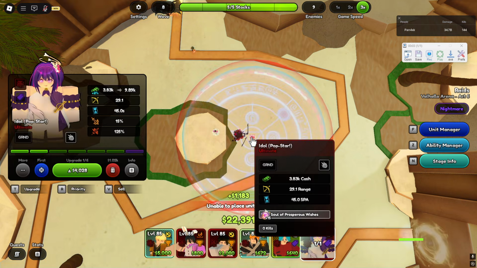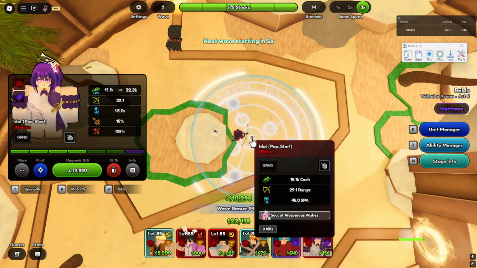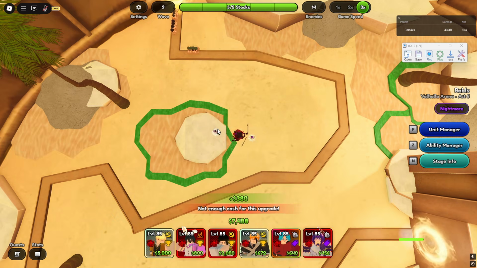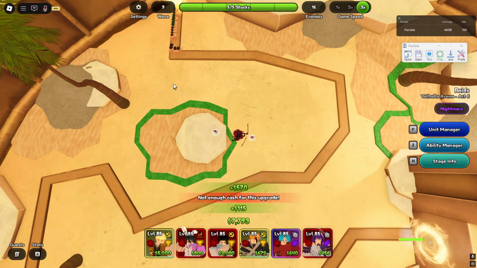Let's see. Now I'm placing idle. Now I'm upgrading her again, upgrading her again. I'm placing Benimaru, upgrading him again, upgrading him again, upgrading him again. And yeah, if you have stable computer, you can run it like this.